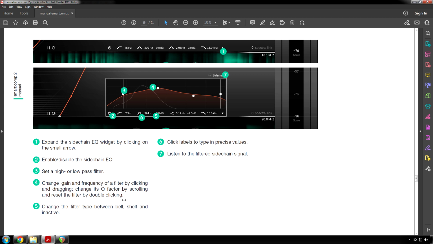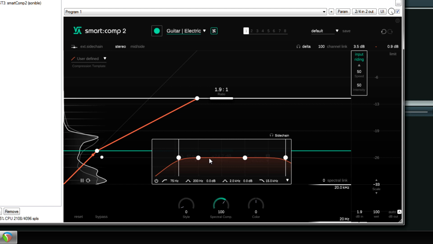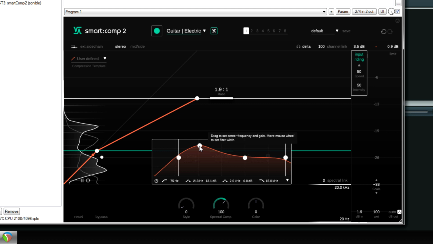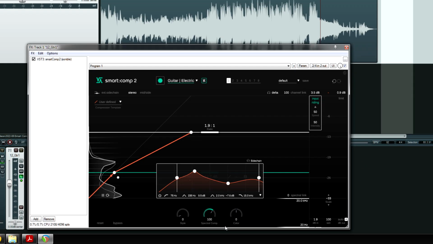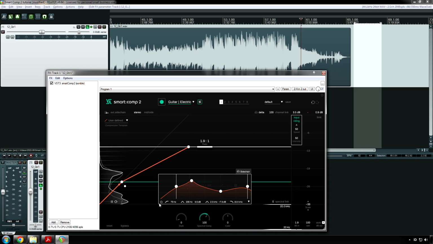What am I scrolling? Hold on. Mouse scroll wheel. Is there another way to do that? Yes, you hold Alt. So if you don't have a scroll wheel on your mouse, you hold the Alt key and you can adjust your Q factor or your bandwidth for that option.